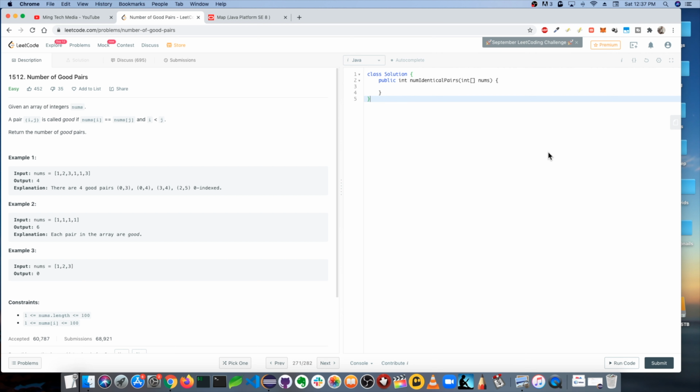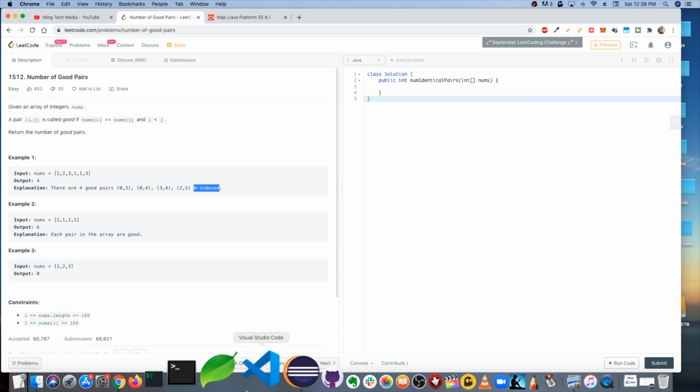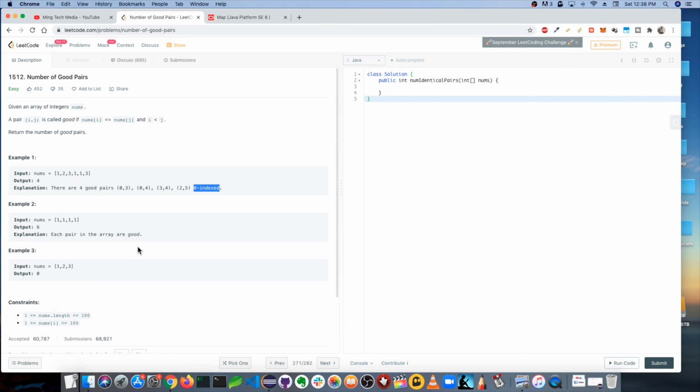So we have example 1 where nums is equal to 1, 2, 3, 1, 1, 3. Those are the values in that array here. And the output is 4. Well, how do they get that? There are 4 good pairs, 0 and 3. And we're going off the 0 index because arrays are indexed from 0.